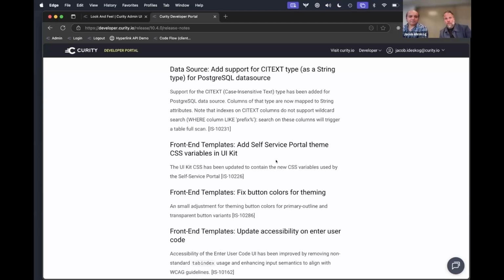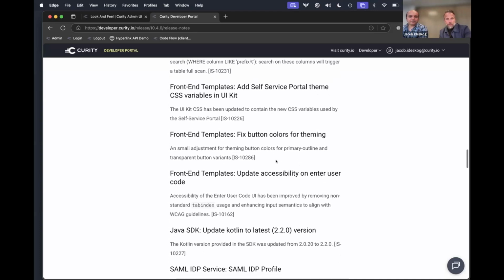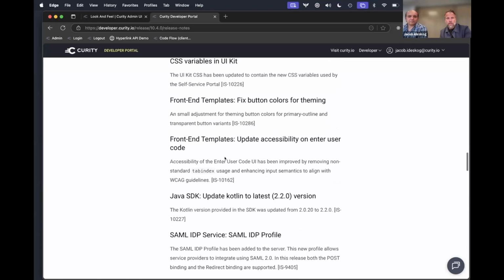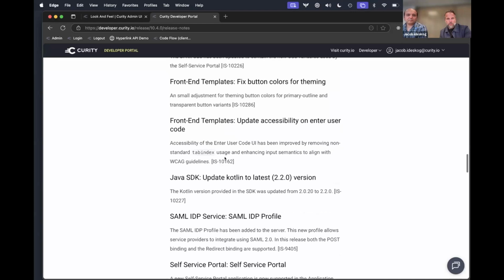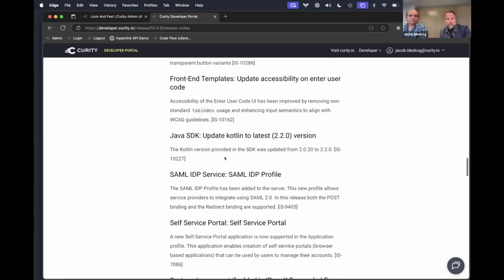Cool. A couple of updates on the front-end templates, the UI kit, as we call it. You will notice that there are more CSS variables in the main files there because of the self-service portal. Those variables apply just to the portal. Otherwise, there's a big reuse. Obviously, it's the same theming, but there are more things needed for the portal as well. Also, some updates to colors and theming on buttons to unify that. And we did some work on accessibility also, specifically if you use the device flow when you enter the user code.